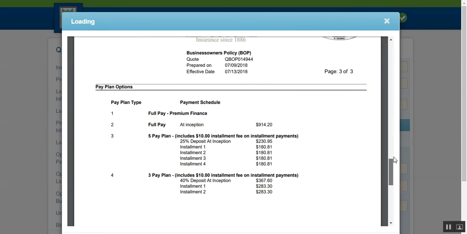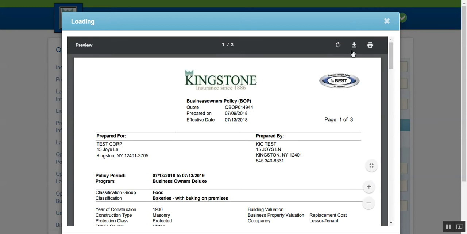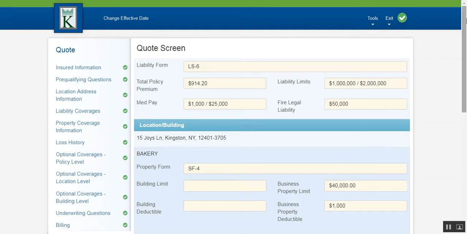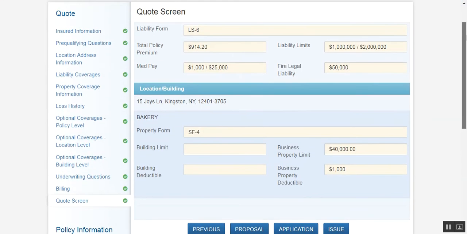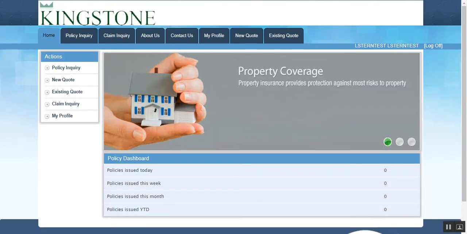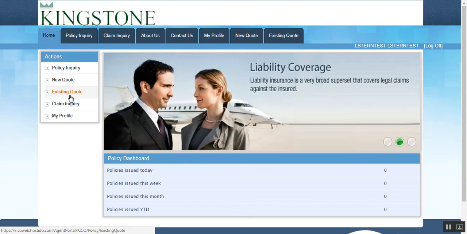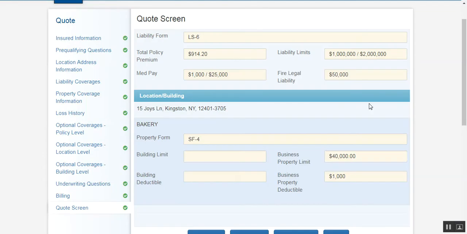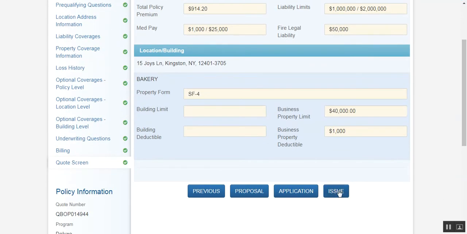And then you've got your pay plan options. So from there you can print the proposal, the quote, or download it to your computer. And from here you can either leave the system and come back and retrieve the quote another day. You come back in another day and you're on this screen, pull up an existing quote, you can search for it, or you can issue the policy.